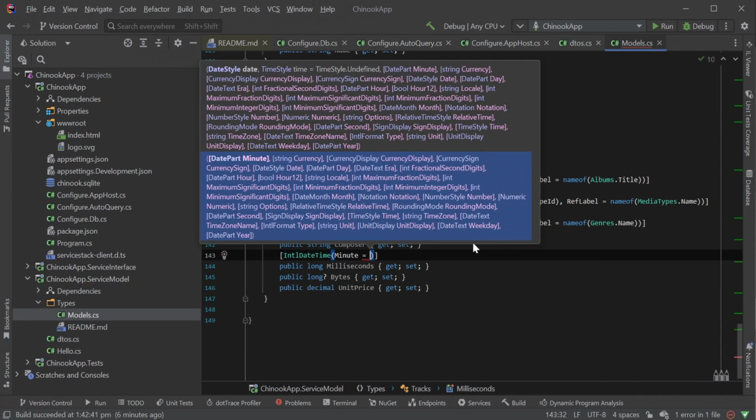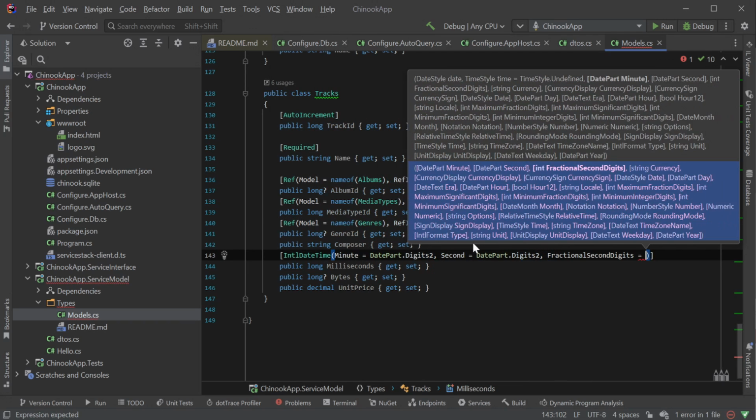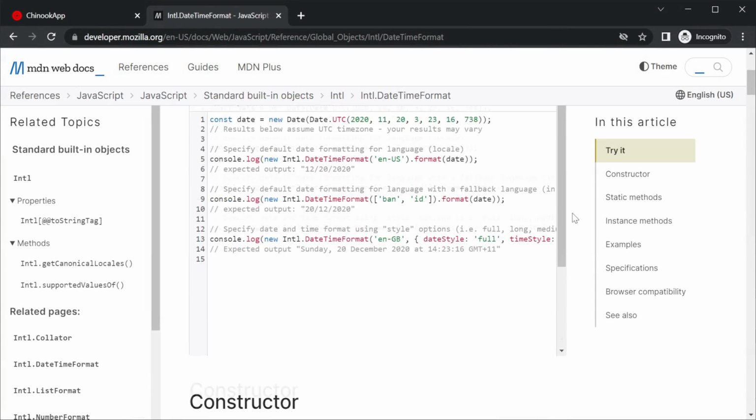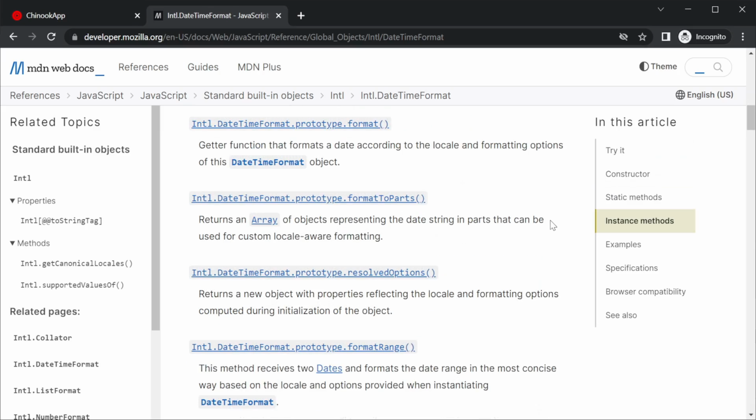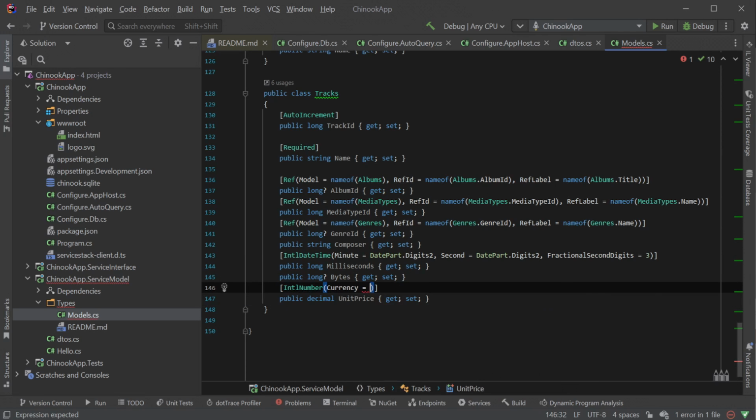By applying the IntlDateTime attribute to our C# database model class properties, we can leverage the built-in standard JavaScript API in the browser, as this attribute maps to the Intl.DateTimeFormat method. The Minute, Second, and FractionalSecond properties in the C# IntlDateTime attribute map onto the options object of the browser call, giving us a nice format for the length of the track. For the unit price, we can use the IntlNumber attribute, which also maps to the Intl JavaScript API in the browser.